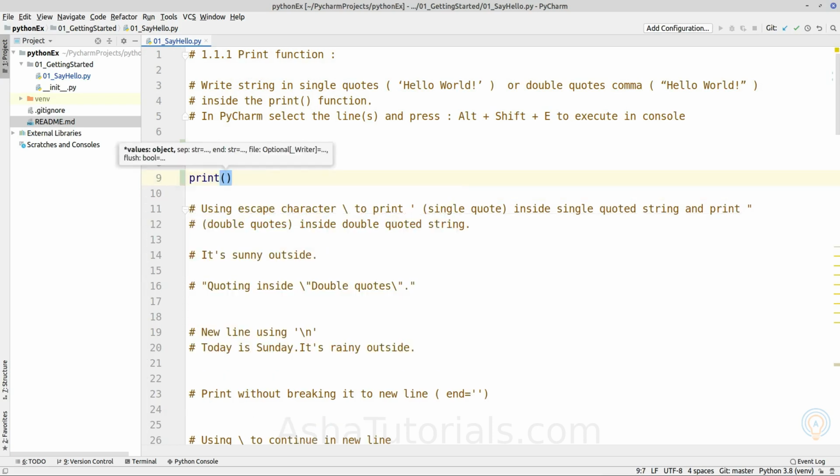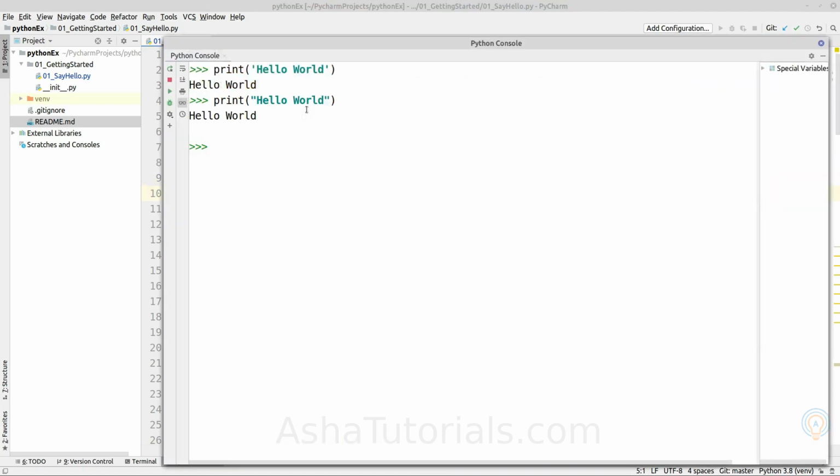Now we will print the string using double quotes. As we can see, both of the print functions give the same results.